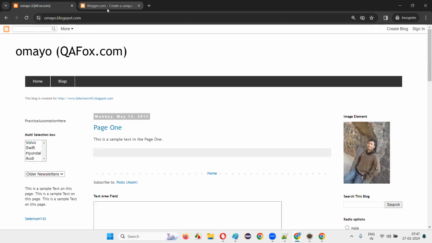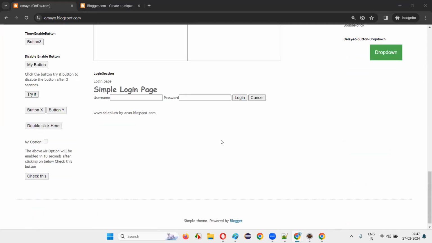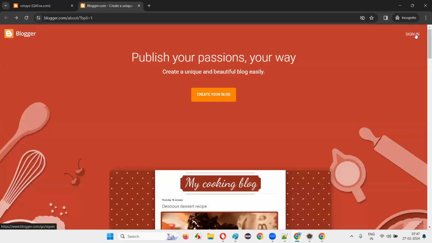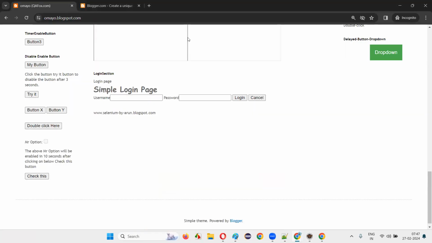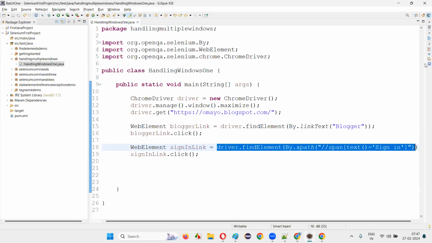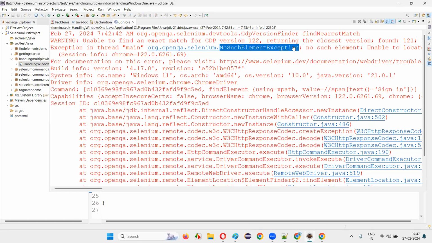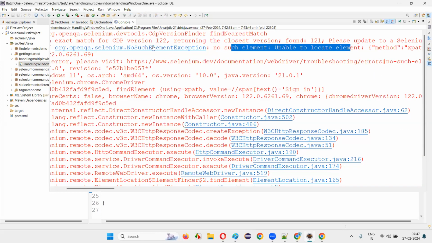Is it searching in the old window or the new window? Tell me, guys, now. In the old window, Selenium is searching for the sign-in option, but Selenium cannot find that sign-in option on the old page. That is there in the new window only; in this old window, the sign-in option is not there. So it will give you an exception: on the old window, the sign-in option is not there, hence no such element exception came.